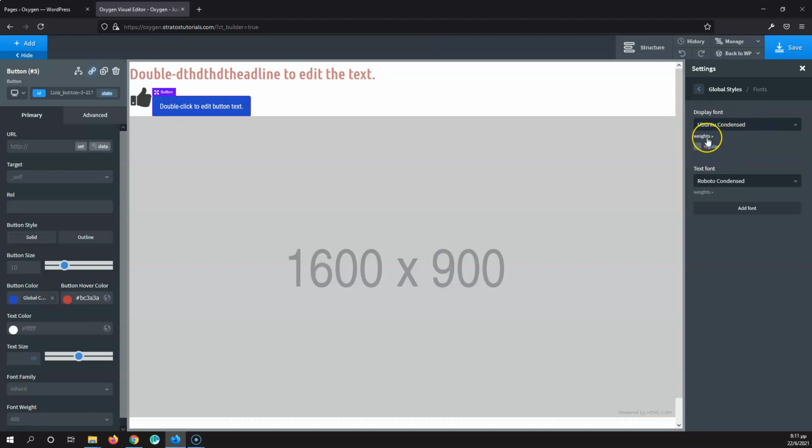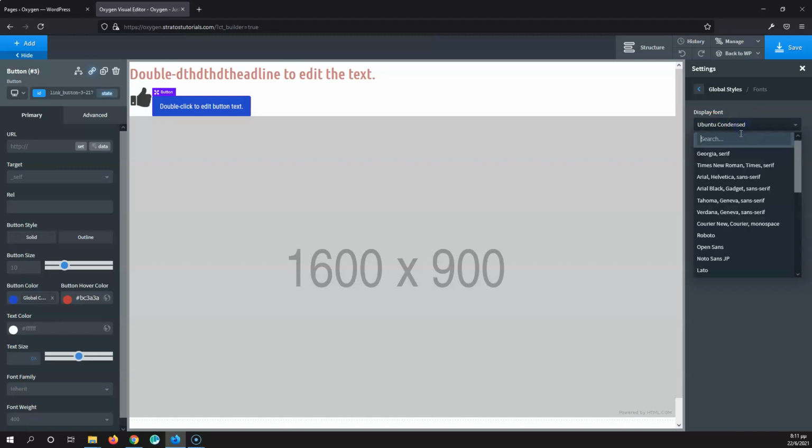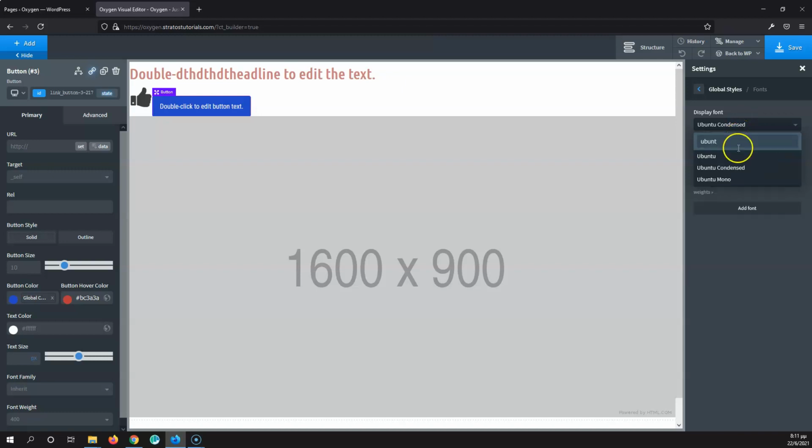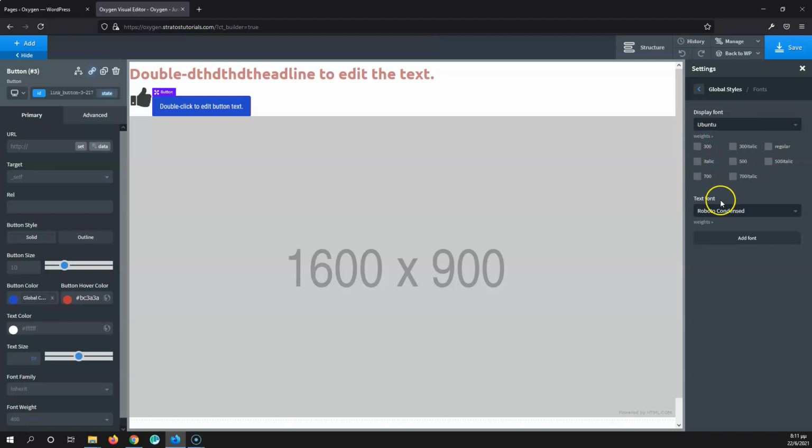And then we have here the weights, as it says here. I'm going to click weights. And as you can see, I have only the regular in here in the Ubuntu Condensed, because this is what Google offers us. So let's select the Ubuntu, just to have something different here. And as you can see, we have all the weights here.